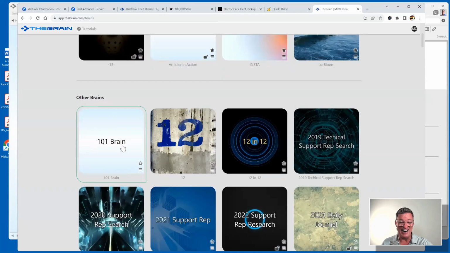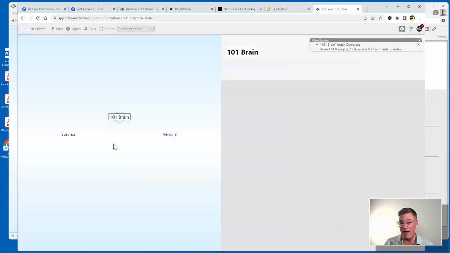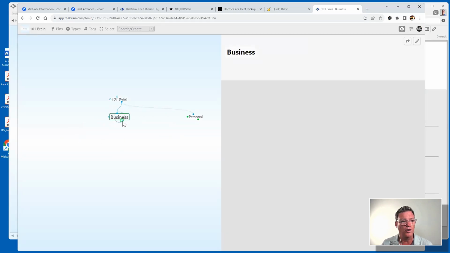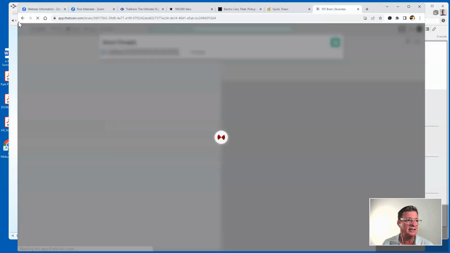I already have a brain that I've created today. There's my 101 brain. I can click. It's going to launch this brain in the web app. And from the web interface, I can continue on adding new data and content. And this is really great because it opens the door for using the brain on Linux, using the brain on a Chromebook where nothing can be downloaded and installed. It's all web-based. You still can use the brain very, very easily there.